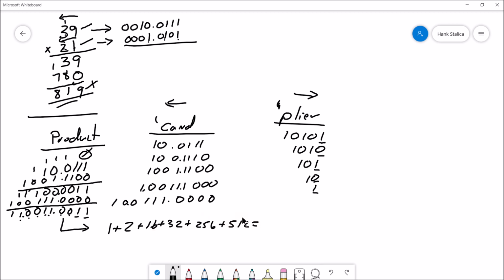Okay, so let's go ahead and add this up. 32 plus 16 is 48, plus 2 is 50, plus 1 is 51. All right, so 51 plus 256 would be 307, if I do the math right. Okay, so 307 plus 512 is equal to 819. Okay, and we're done.